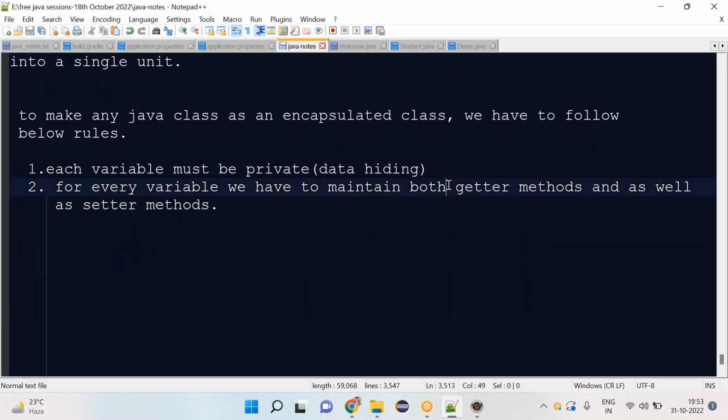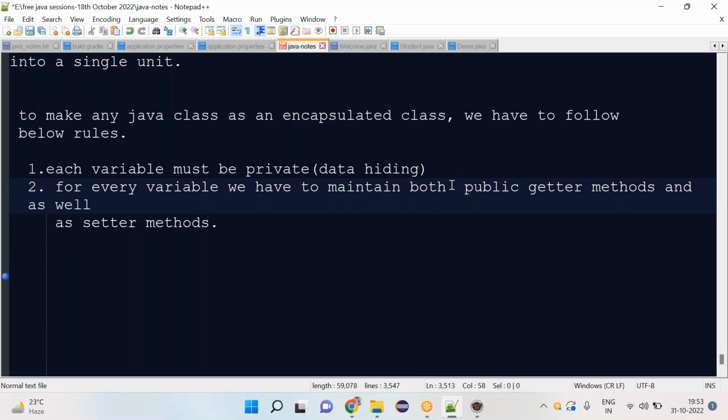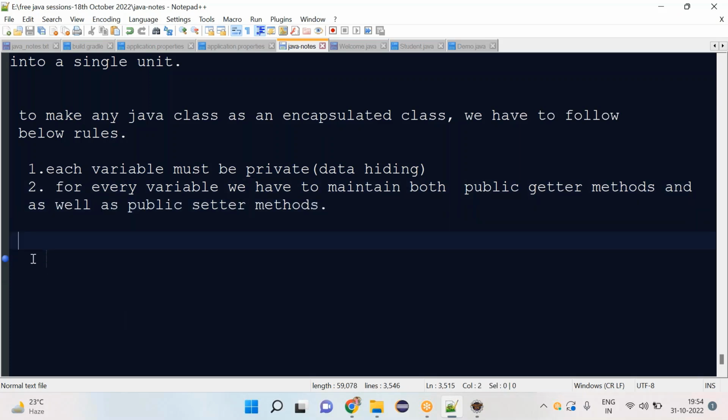For every variable, we have to maintain both getter methods and setter methods. Here I am saying, maintain both the public getters and public setter methods. Make sure these getters and setter methods are public. If those methods are public, using them we are able to manipulate or modify the data, and access the data from any context. That is the reason I am saying you have to maintain both the public getters and setters for each and every property which you are declaring inside the class.